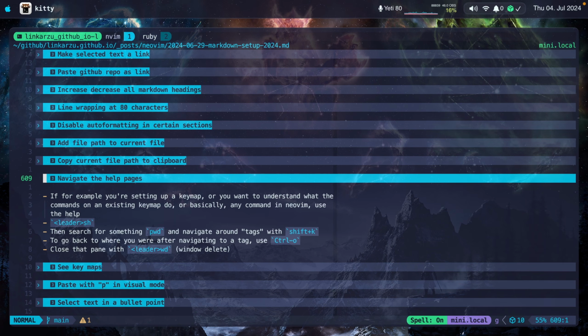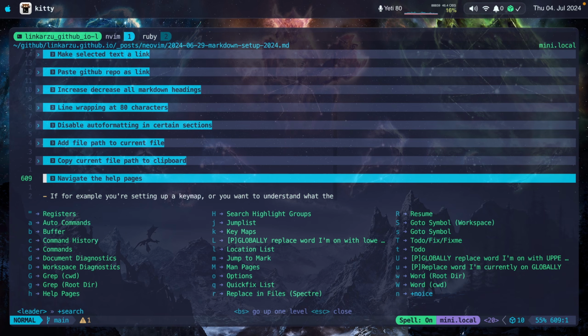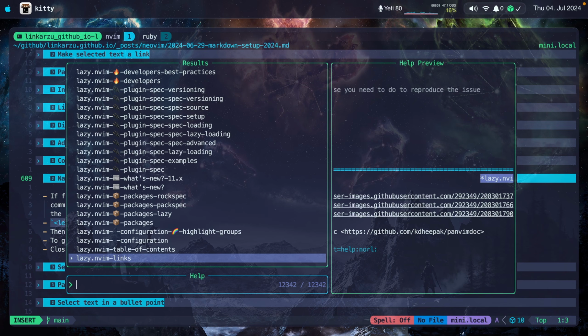Navigating the help pages. Let's say that you're creating a keymap and you don't know what a command does, or you want to learn more about folds. For example, you can use leader sh. This comes by default in LazyVim. This is not a keymap that I created. I'm just sharing it with you because it's really useful.